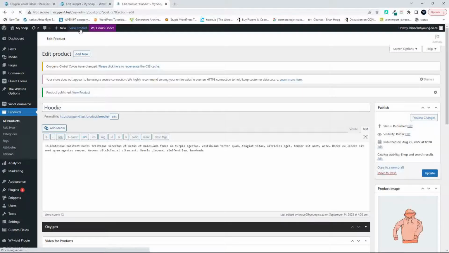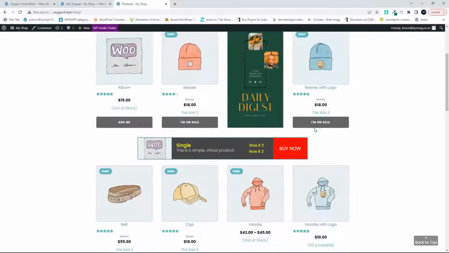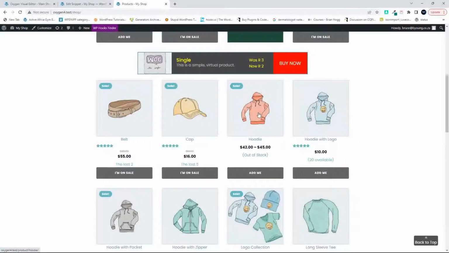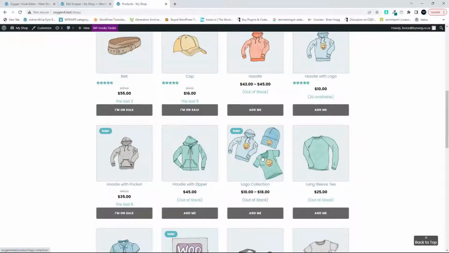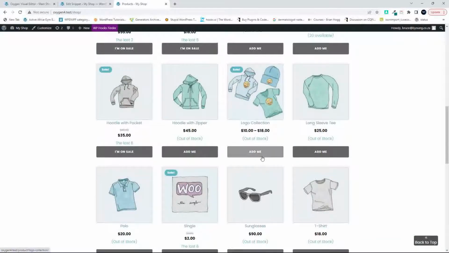Now we'll view the product, and now we're going to go back to hoodie on the archive page. And so it's still showing that it's out of stock when in fact there are stock items of the individual items. So when it comes to a variable product, maybe we don't want to output the stock numbers immediately because we don't know what the stock numbers are.